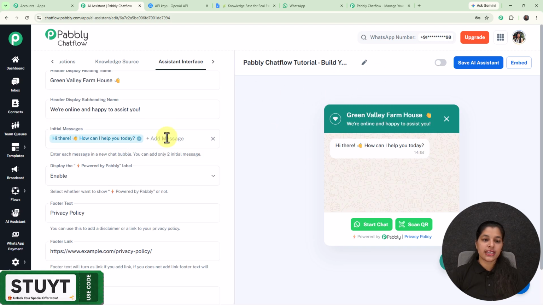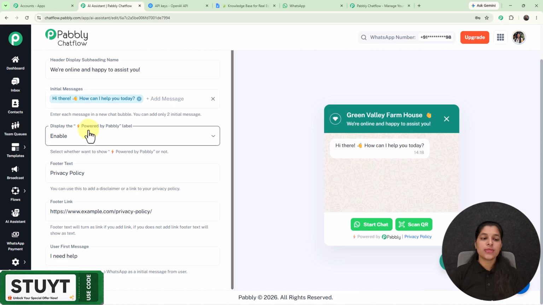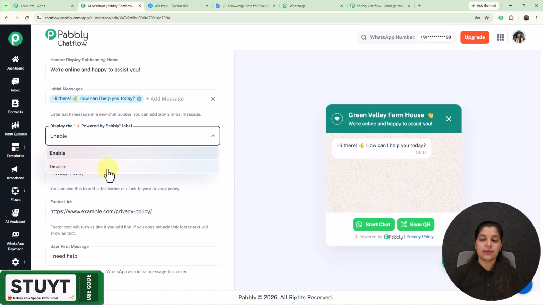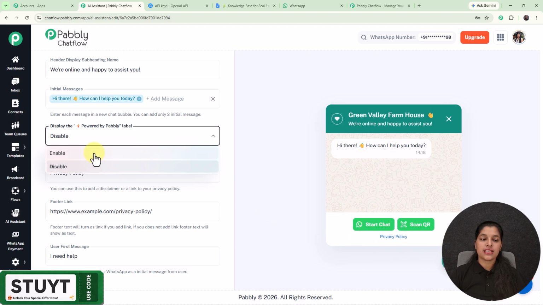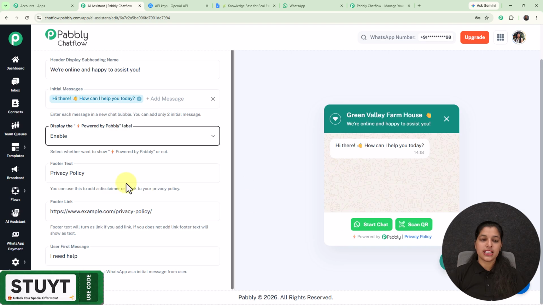And the next we are getting this option for initial message. So this is the initial message which will be displayed on your AI assistant over your website. So you can provide two initial messages over here, and from this next field you can select the display the powered by Pabbly label. Now let me disable it and see the changes, and here you can see that the powered by Pabbly label has disappeared, but I'm going to keep it enabled only.